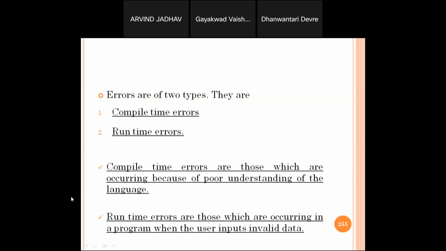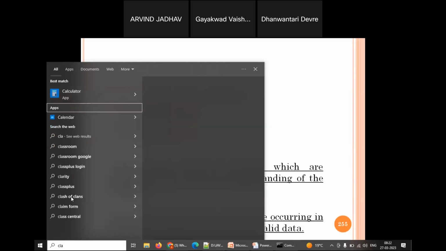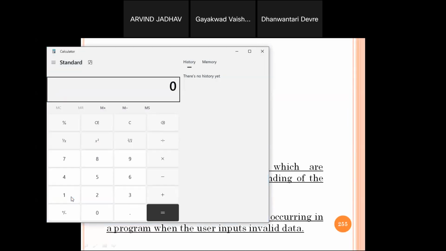So what is a runtime error? We discussed the compile time error. Now, what is a runtime error? Runtime errors occur in a program when the user inputs invalid data. I'm talking about invalid data, for example, a number divided by 0. I will show you using a calculator. We'll do all kinds of programs, don't worry about it. Suppose 11 divided by 2, we get some output. Suppose 5 multiplied by 5, we get some output. Suppose 25 divided by 5, we get the output.